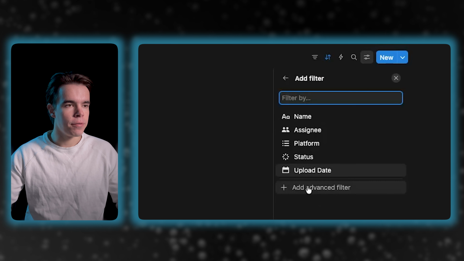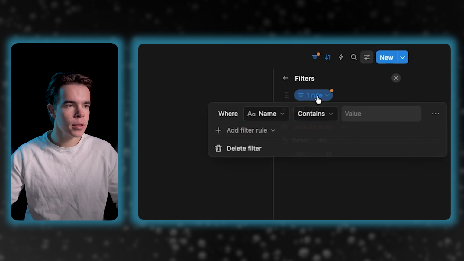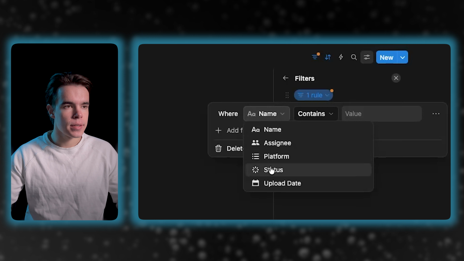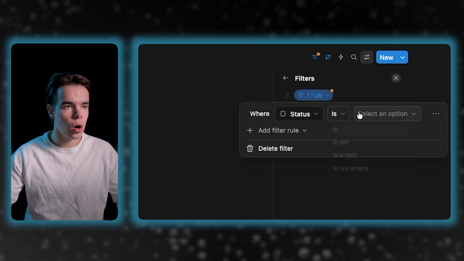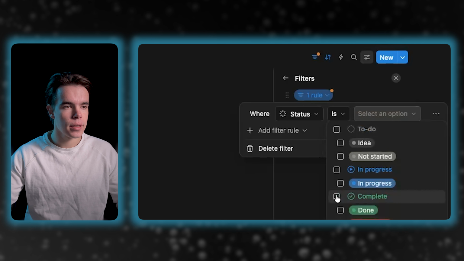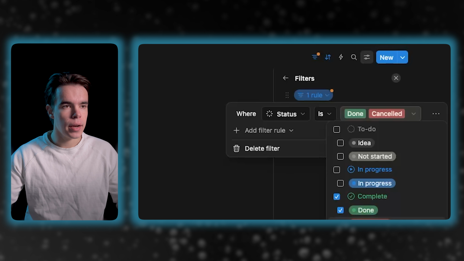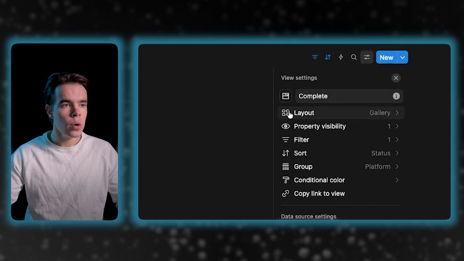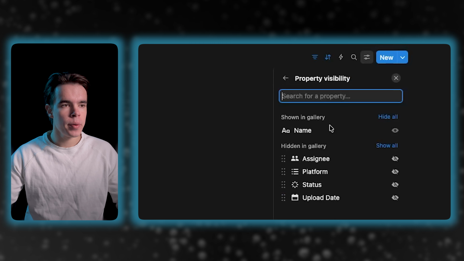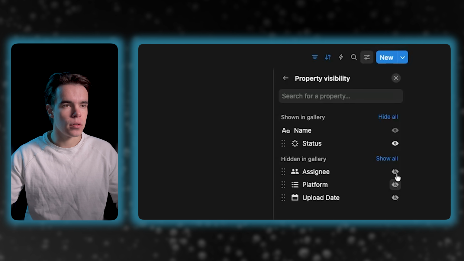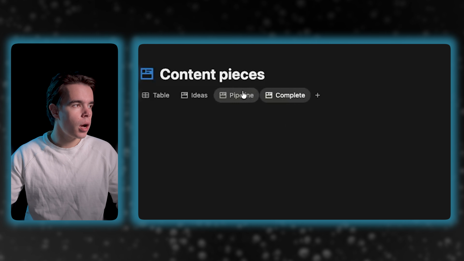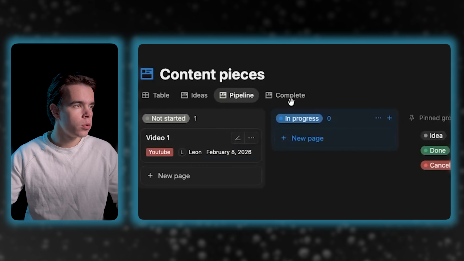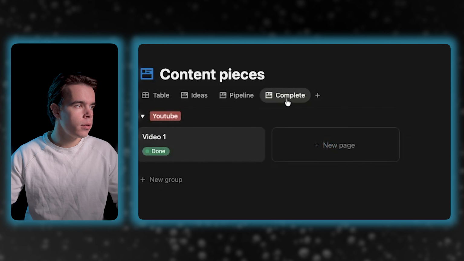Now click on Advanced Filter and open it. And here select the status, and we only want to select complete, so done and cancelled. Now last but not least, let's click on Property Visibility, and here we only want to see the status. Now these are all our three views. To see that this also works, let's set this to done, and you can see it shows up here.